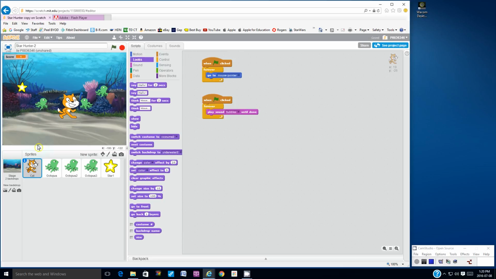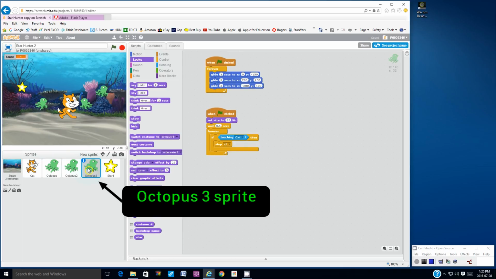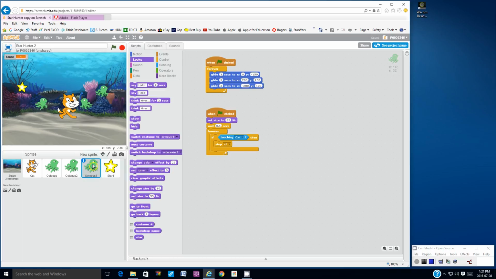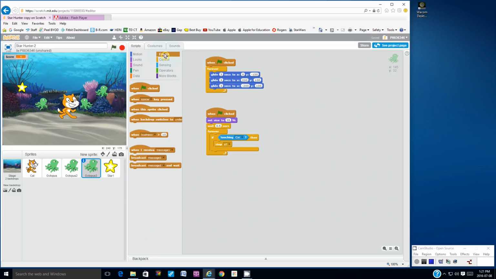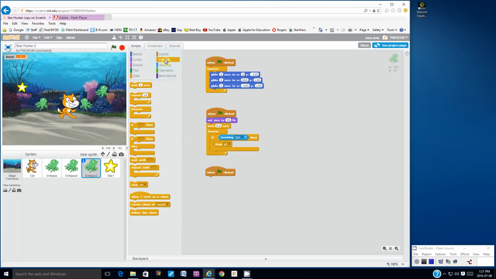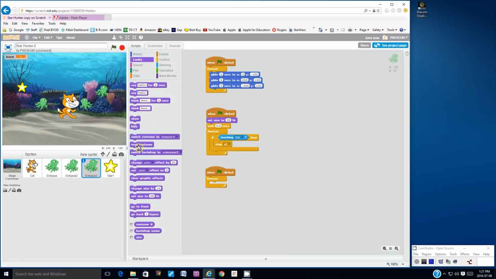So let's do something different with Octopus 3. Let's give it a swimming animation. So let's click on Octopus 3 from the sprites list, and we're going to create another little script underneath here. So let's go to events. Okay. Let's go to control. Let's get the forever block. And then for looks, we're going to click on Next Costume.